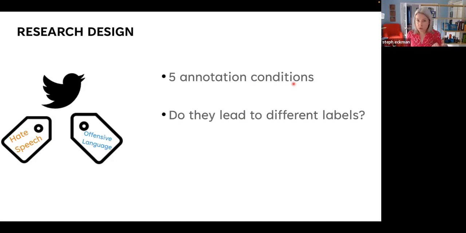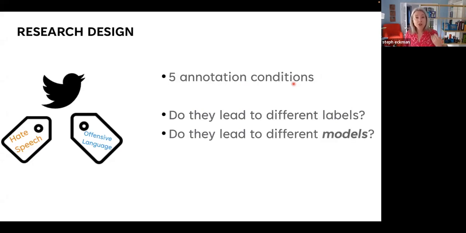Now, we think they do because that's what we did last year with a slightly different design. We showed that the different annotation conditions lead to different labels. So we want to replicate that work, but we're pretty confident that that's going to show up again. And then what's new this year is that we want to know if these different annotation conditions lead to different models. So would you actually train a different model if you collected the annotations in a slightly different way?